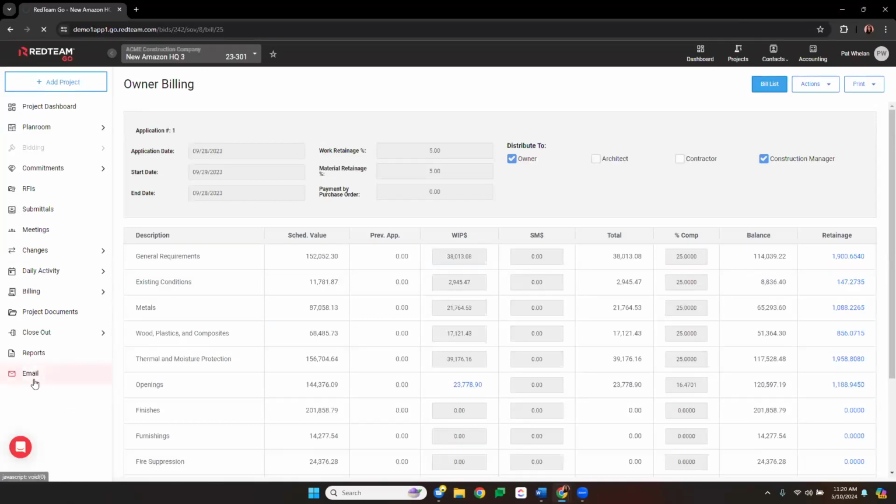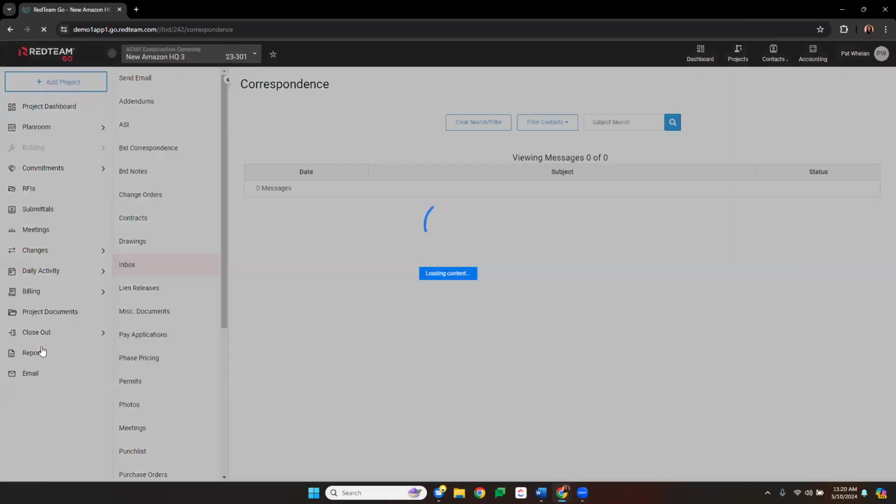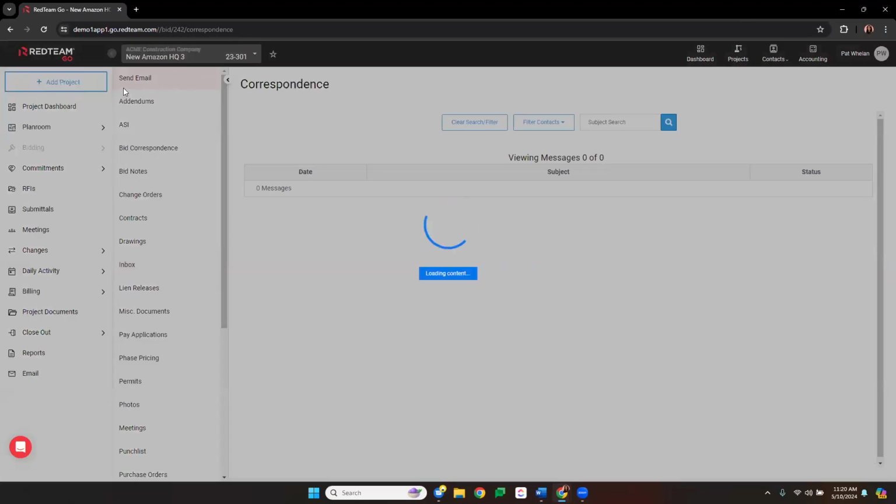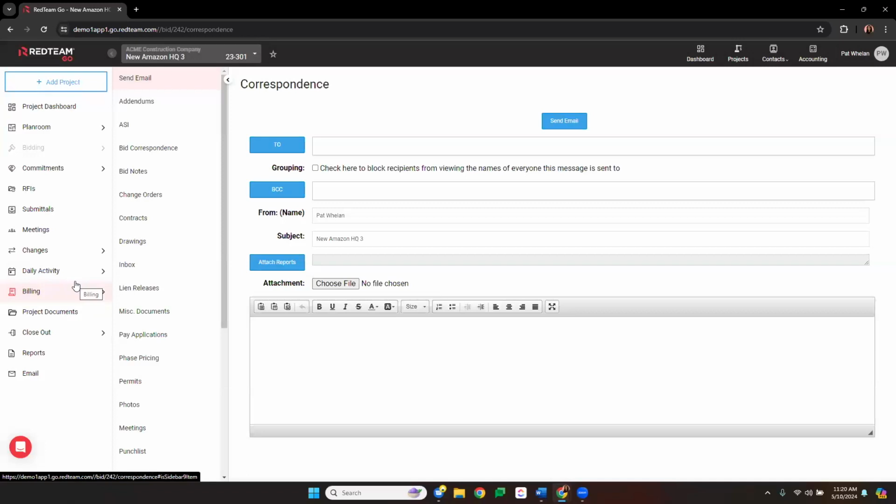Aside from that, we have the email section right here. And this is very useful because you can go through all of the items listed here and see which emails were generated and sent regarding those individual items. In addition to that, you can send emails from RedTeam Go to any of the stakeholders on the project.